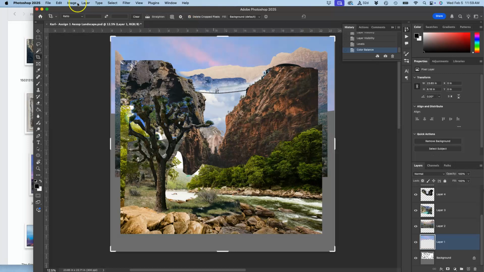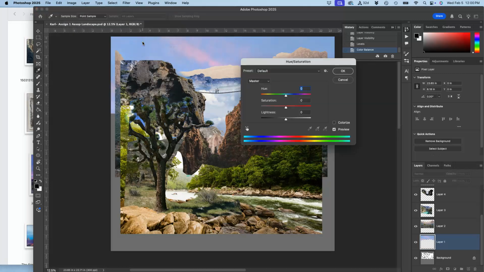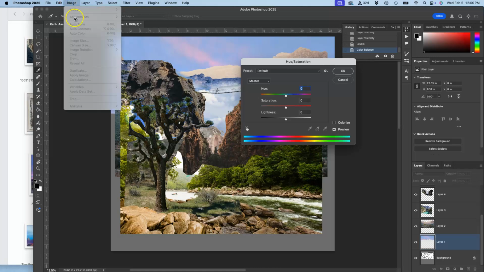The last one you want to use is not always needed, but this is for big swings in color. And it's called hue saturation. So what are the three direct adjustments you need to know for the whole semester? Levels, color balance, and hue saturation. And I'll put that in the name of this video, right? And they're under image adjustments.